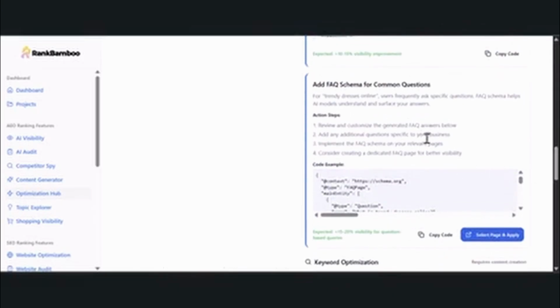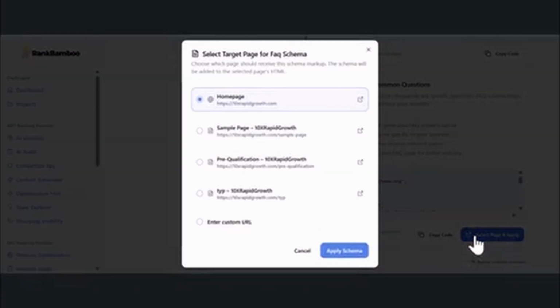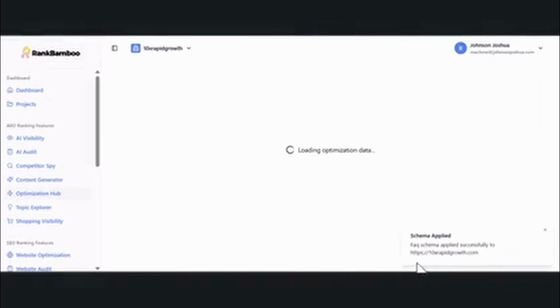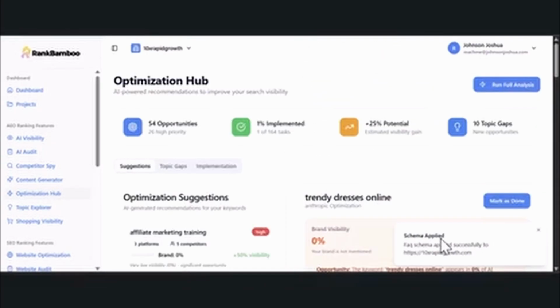You also have FAQ schema for common questions. You can apply this with a single click to any target page you want to create an FAQ schema for. For example, you can apply it to the home page and the schema fix is completed correctly. RankBamboo does not just give recommendations and leave you to figure things out. It handles the entire heavy lifting for you. The same process applies when you need to apply other fixes. You can run further analysis.